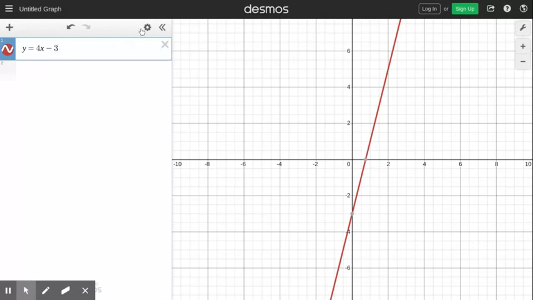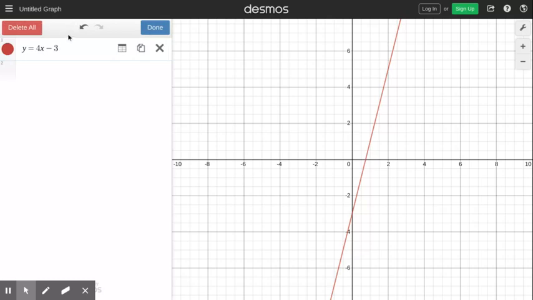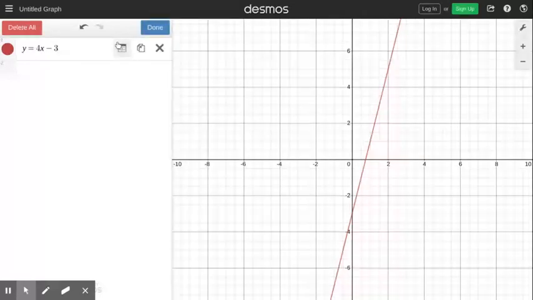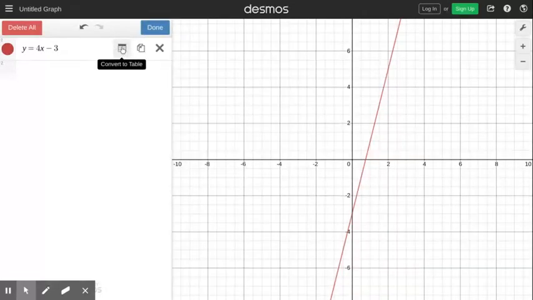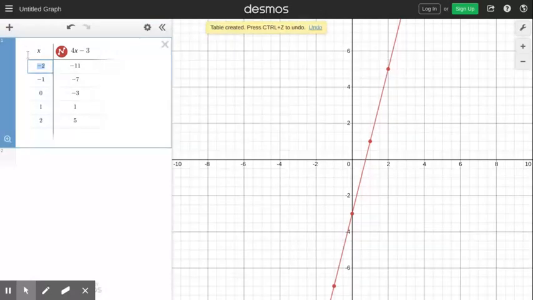But what I'm going to do after I get this, you can see that I have a line, which is okay. But if I click on this settings cog right here, do you see how I've highlighted this and it's in red, but over here there is a table. So it says convert to table. So if you notice when I click that, it gives me the x values here on the left. And it also gives me the y values that I get when I plug in those x's. So this is saying if I plug in -2 for x in this equation, y equals 4x minus 3, I get out -11.